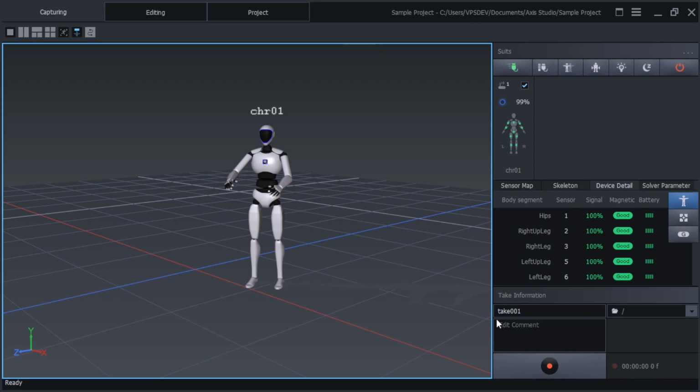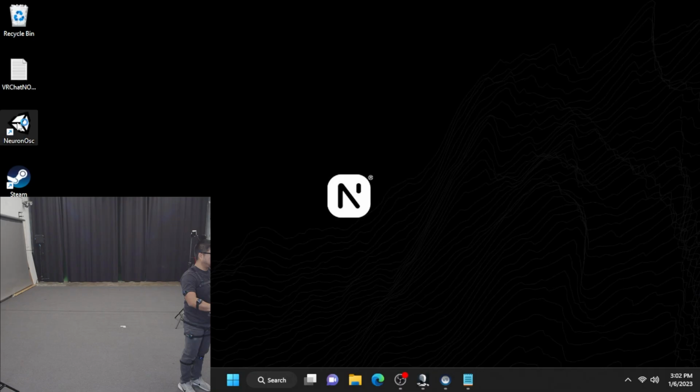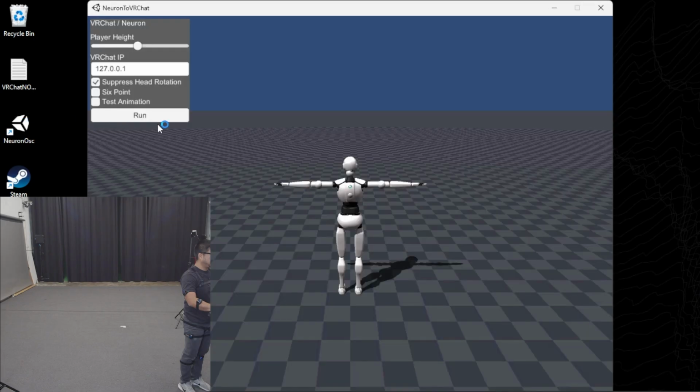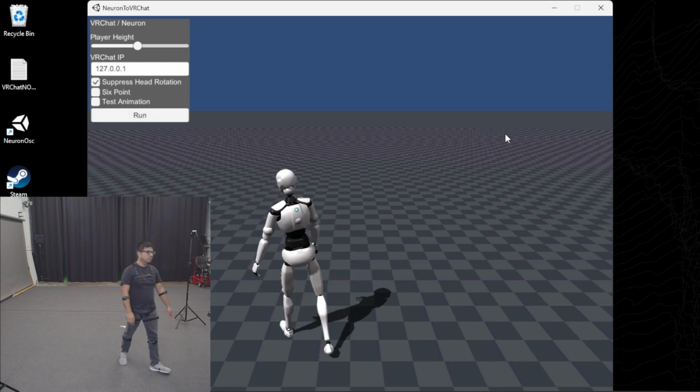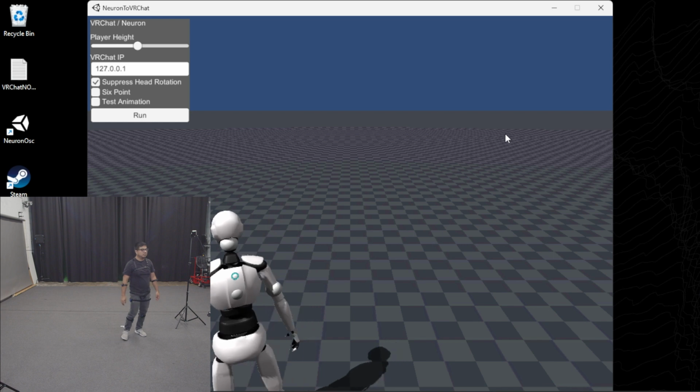Next, run the Neuron OSC application to receive BVH data and convert it to OSC. Leave the VRChat IP address at the localhost address and then click Run. The Perception Neuron suit data should now be streaming to the robot in the application.